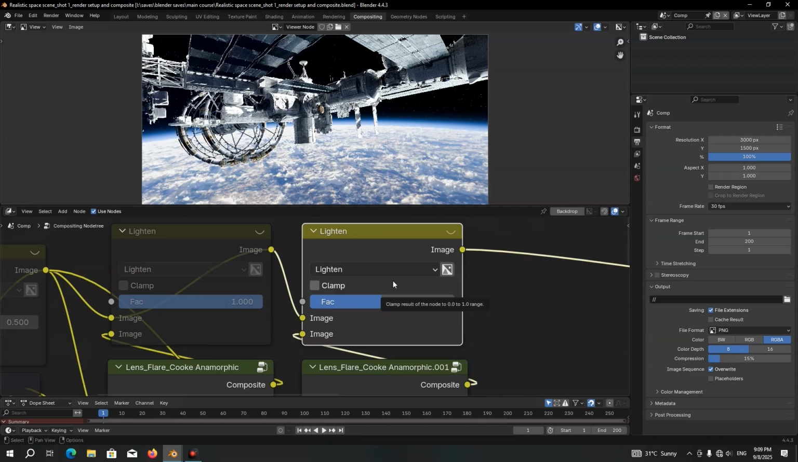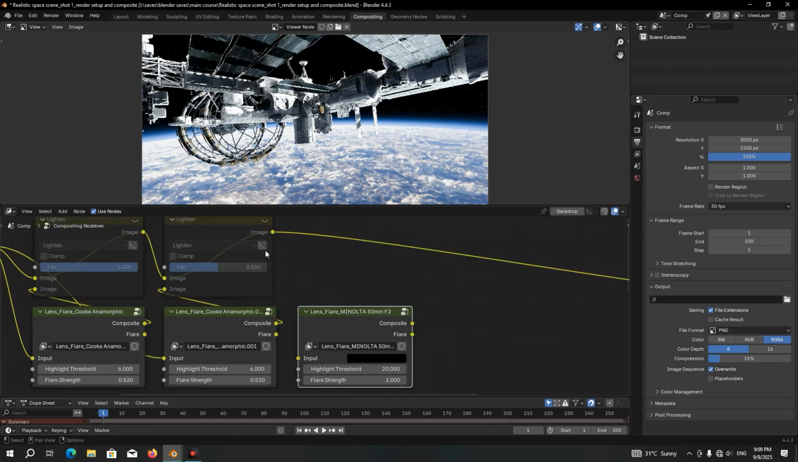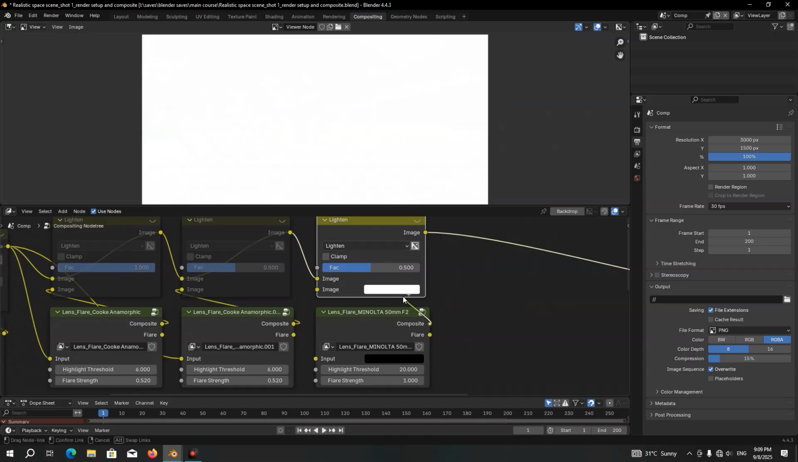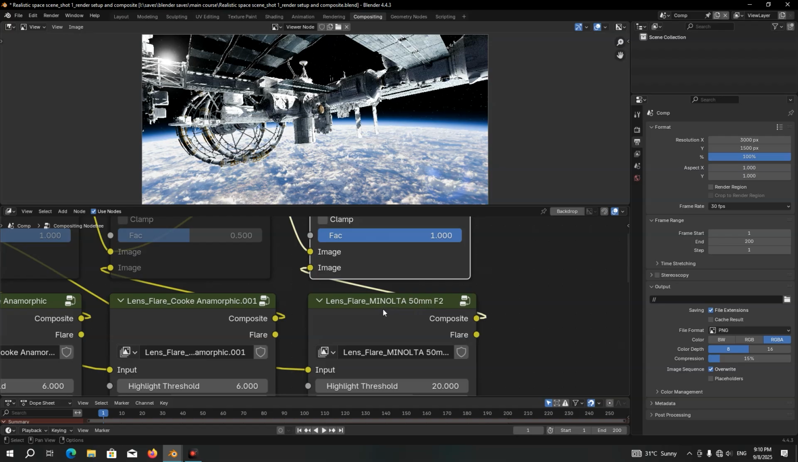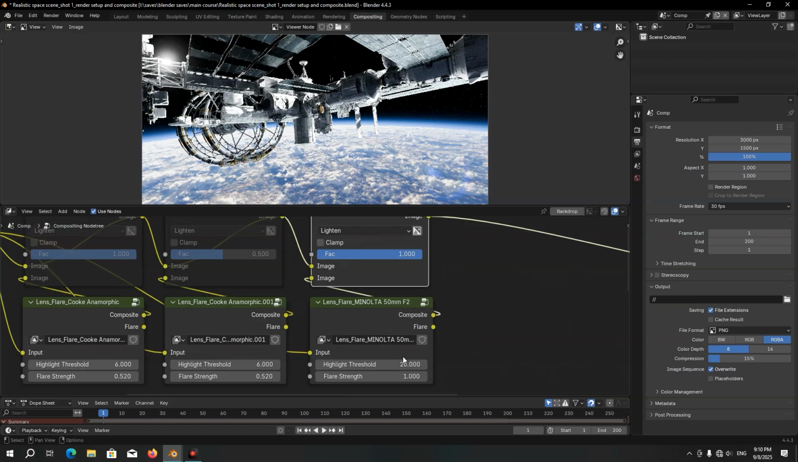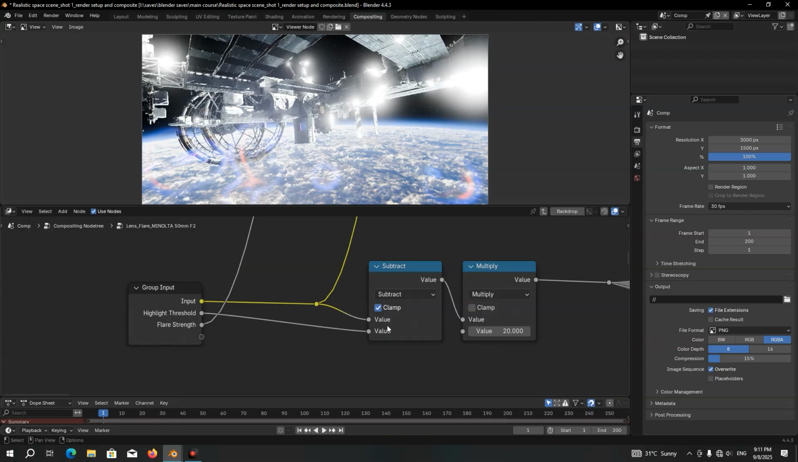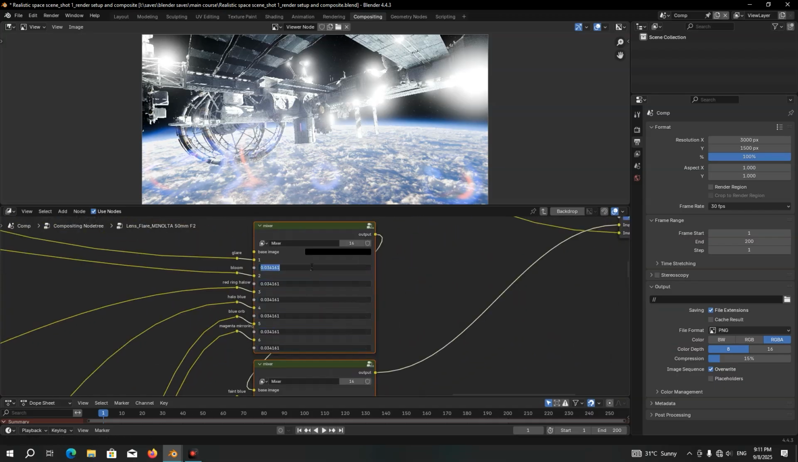Just try to be gentle and you can always get back to them and adjust them again. Mute the mix color and then bring the second lens flare group. Duplicate the mix color, unmute it, make the connection exactly like before, set the factor on 1. By the way, this second lens flare is called Minolta 50mm. For this lens flare, set the threshold on 3 and the strength on 1.9. Then enter the group. Get over to this part, set all the parameters on 0.